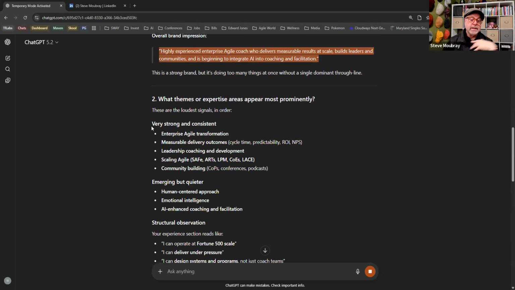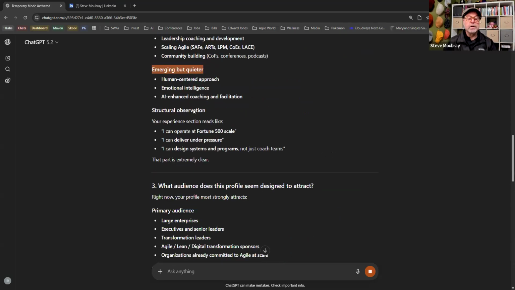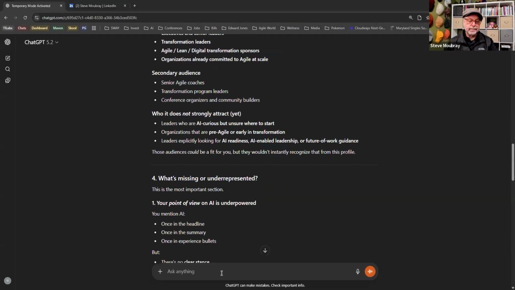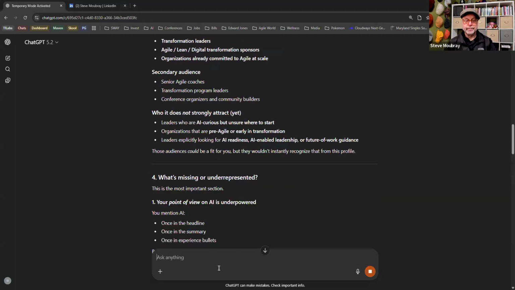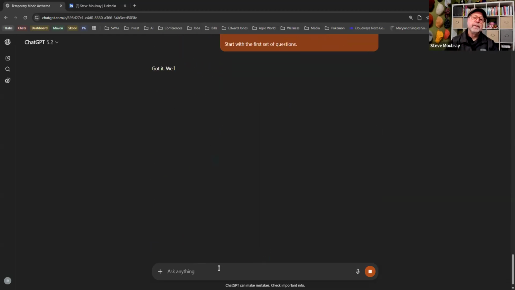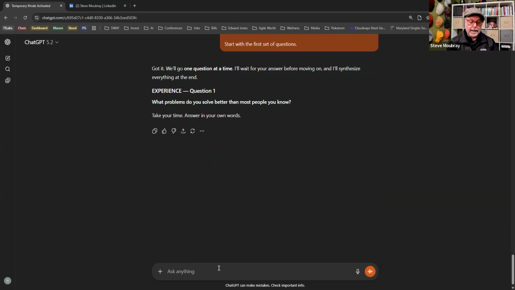What themes and expertise? Very strong in certain areas, emerging but not quite there. Okay. And structural observations. So this is just information that it's gleaning from my profile. Now when I go back and start answering the questions, I will answer them a little more accurately to see if we can get some better results.